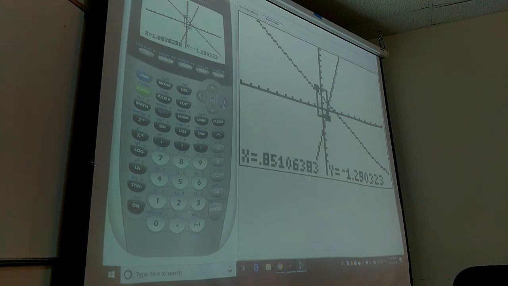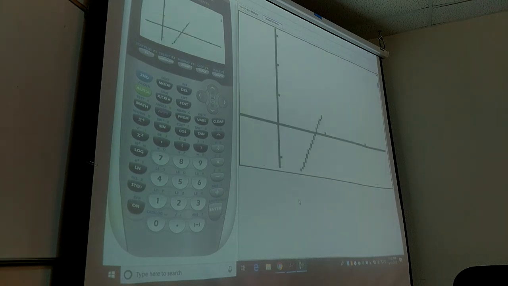See how I'm drawing a box around that intersection? So I can zoom in on it. Pop. And now it zooms in on it. Whee! I like it.